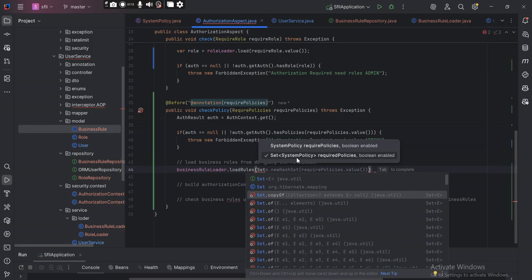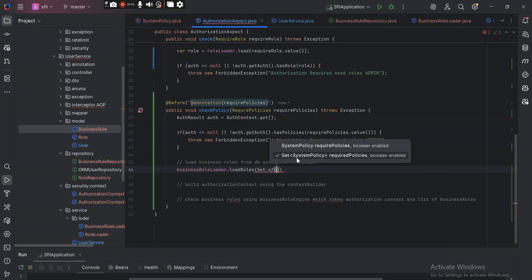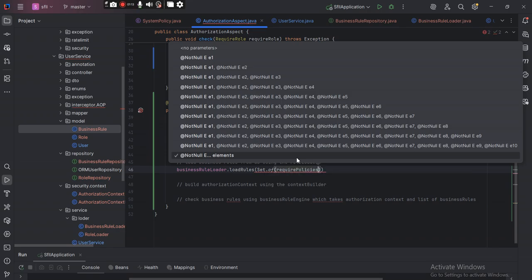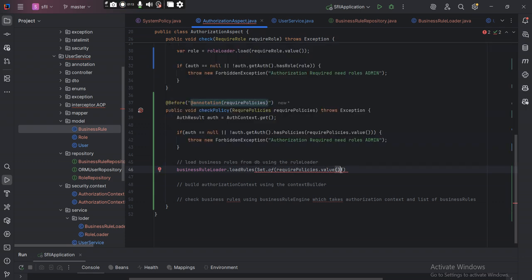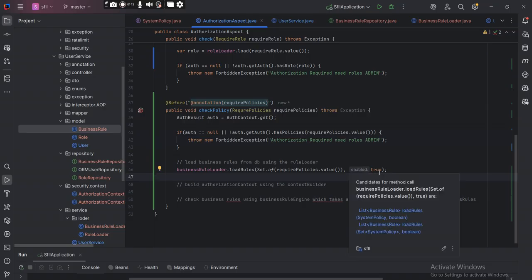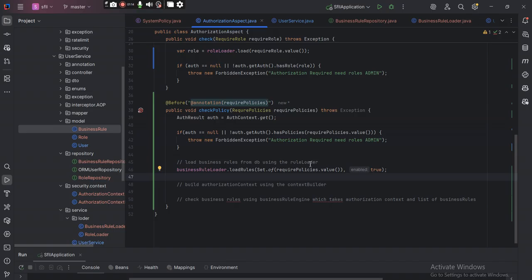Like set copy of, or set of, and then I have fire policy of value. Will that work? Then enable is true. Okay, yeah, it does work.